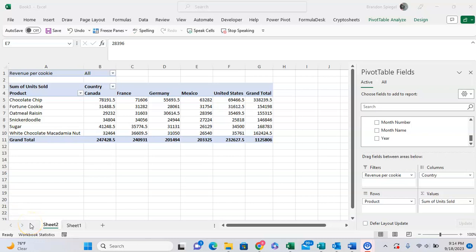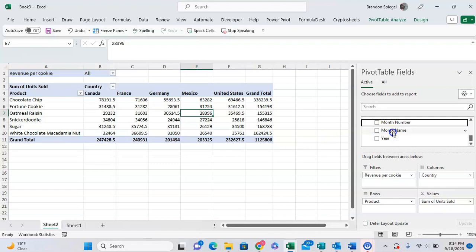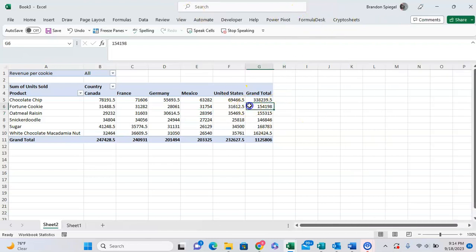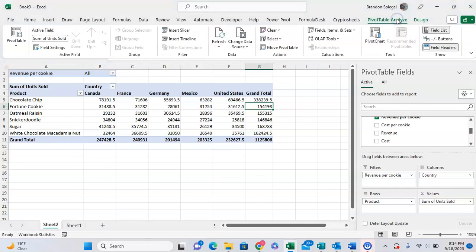In this tutorial, I just want to show you how you can enable the classic pivot table layout in Excel, which will make it to where you can grab fields and drag them directly into your pivot table, as opposed to only being able to drag them into the field list below. So to do this, first click into the pivot table, then click PivotTable Analyze.